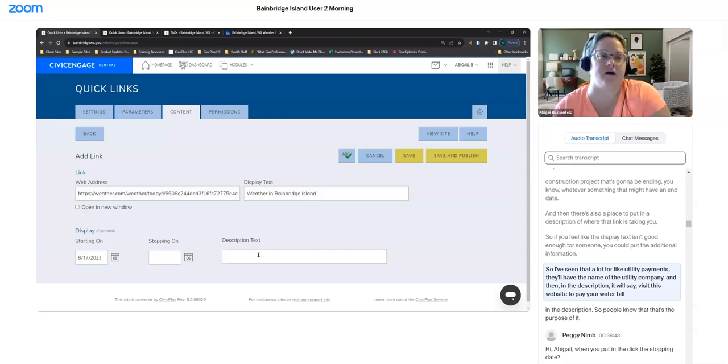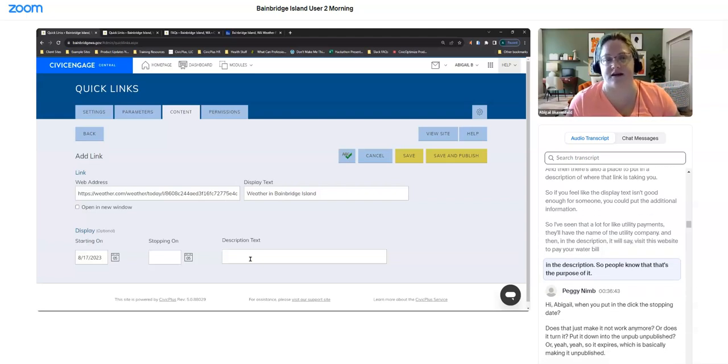I've seen that a lot for utility payments. They'll have the name of the utility company, and then in the description, it will say, visit this website to pay your water bill. So people know that that's the purpose of it.